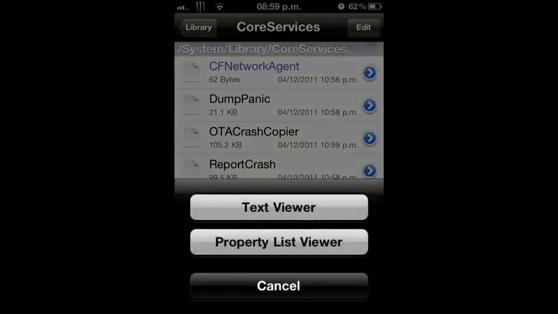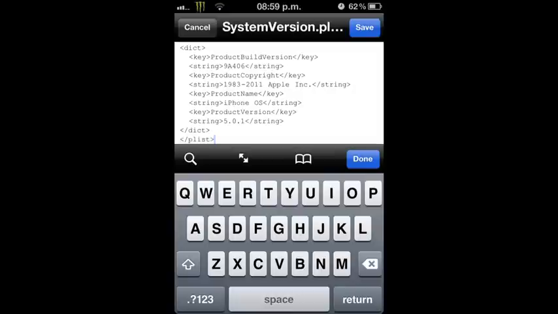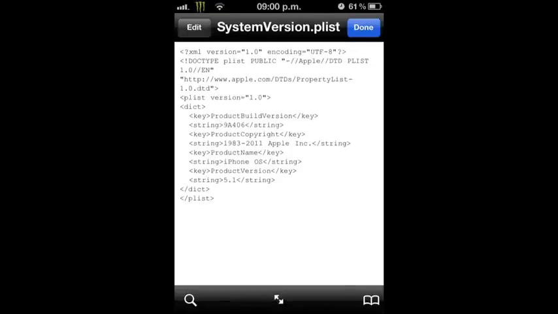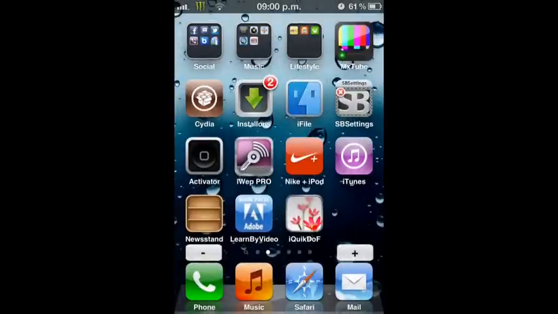Go to Text Viewer. Go to Edit. You have to look down here where it says, can't zoom in, but it says string 5.0.1, string. So you want to delete the 0, so it's 5.1. You can type whatever firmware you want in there, and that's it. So you want to click done and save that, and then done. You want to back out and reboot your phone. Turn it off and turn it back on.